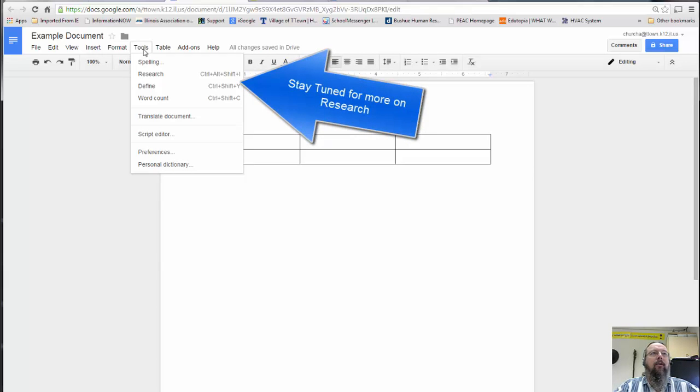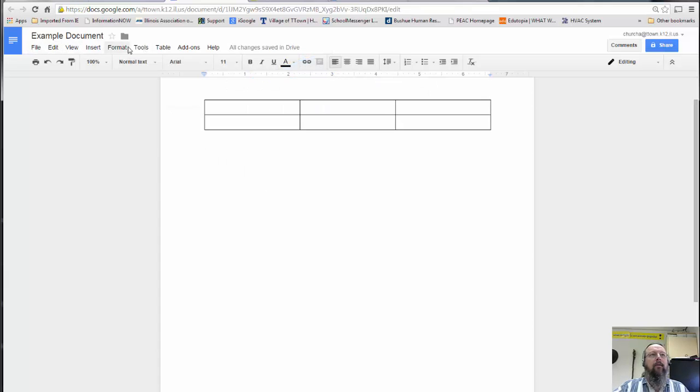There are a lot of tools you can use. It has spell check. You can do research. So the menu bar is really just what you're used to in Microsoft Word.